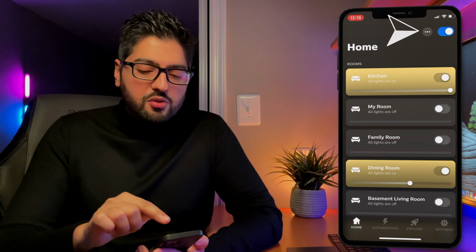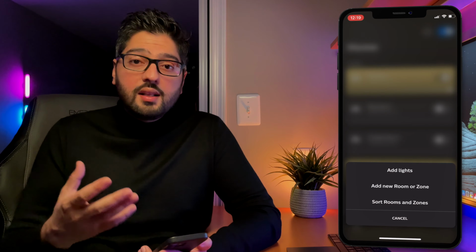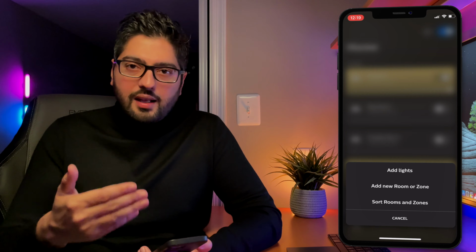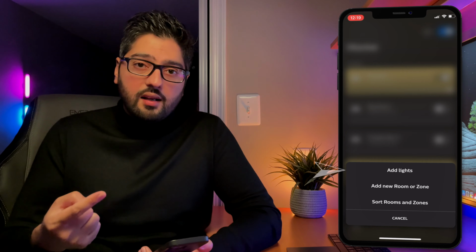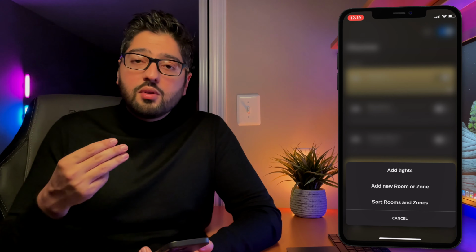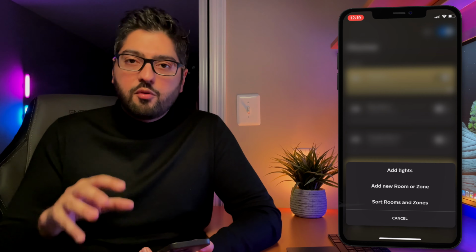I'm going to guide you through all of that. First and foremost, right here at the top, you see these three little dots. If you tap on this, it brings up a little menu. It lets you add lights. It lets you add a new room or zone, or you can sort your current rooms and zones.